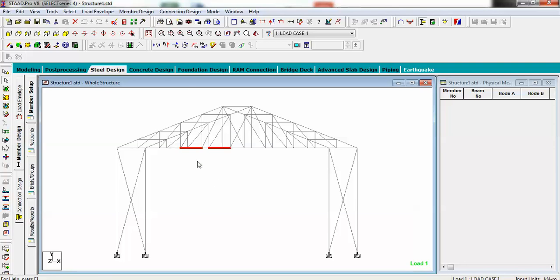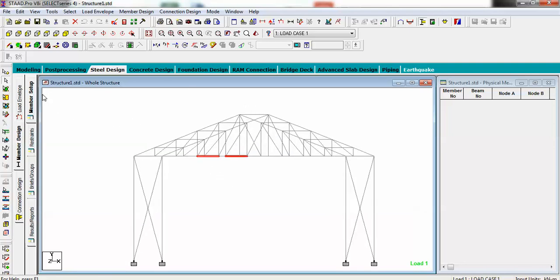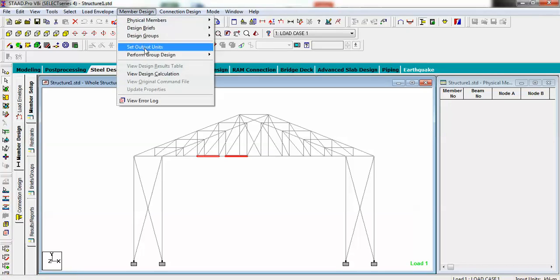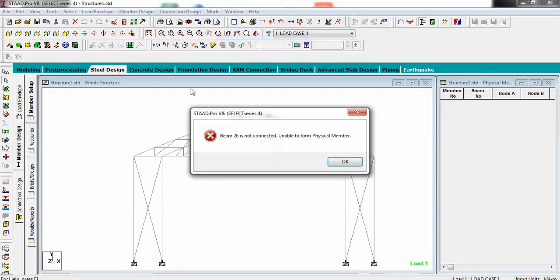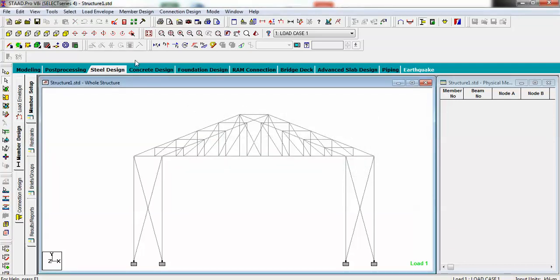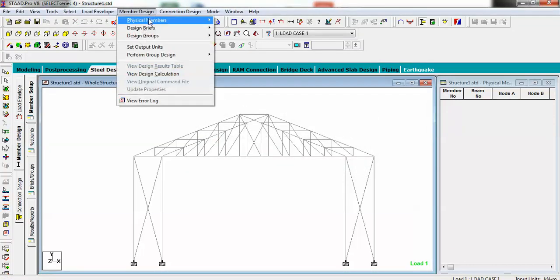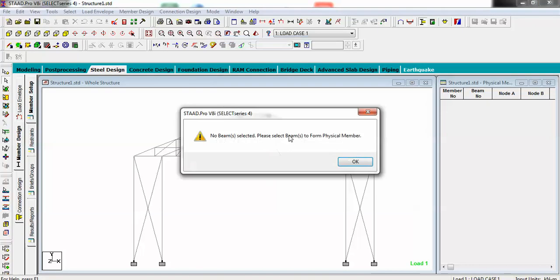So what we have to do in member setup is go to member design and go to physical member and form member. There are two options here: form member and auto form member. I will tell you the difference between them. When you go with form member, you do not have to select anything, and member design, physical member, form member.